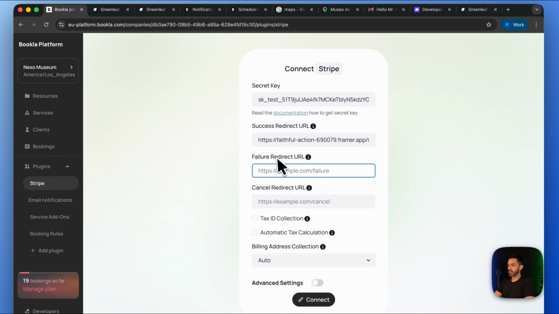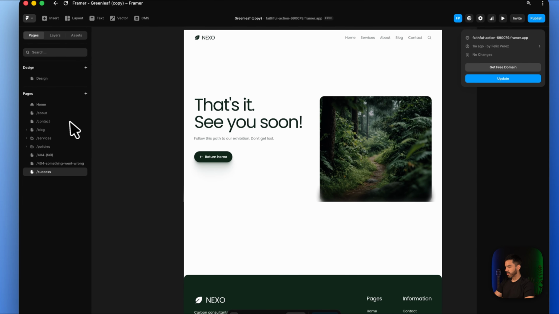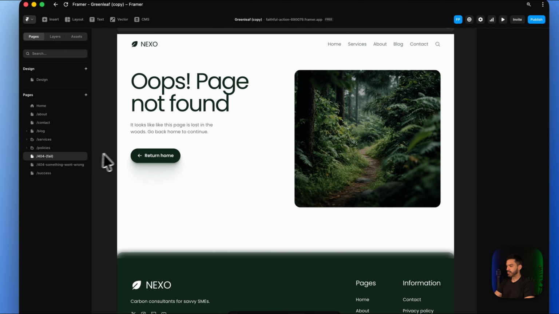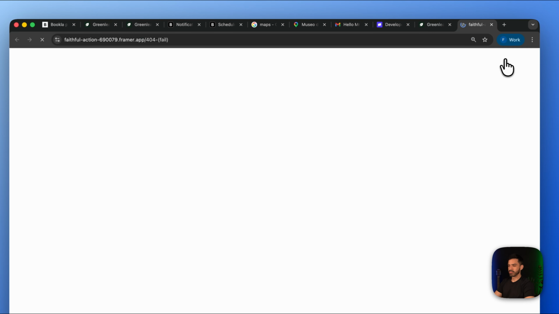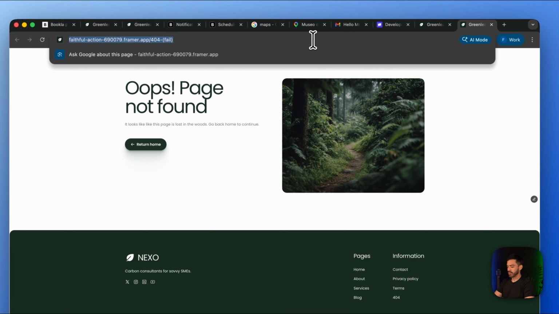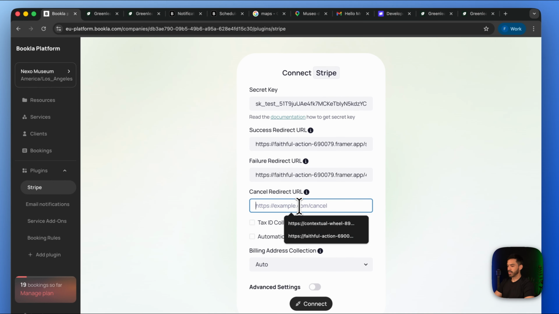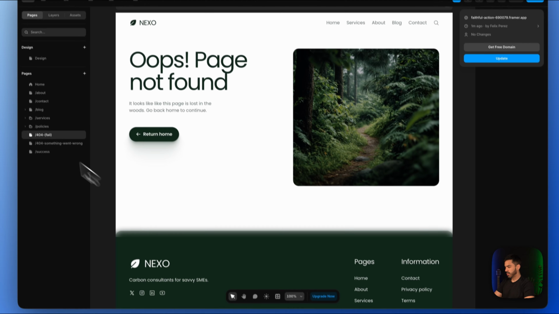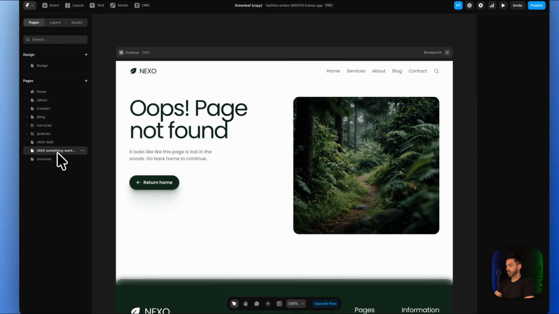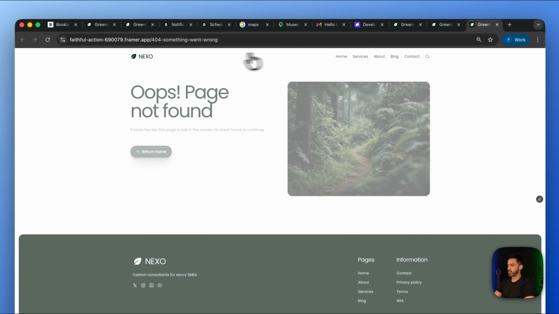Then we need one for failure redirect. I already have one here called fail. So we are also gonna publish this one, get the URL and put it in here. And then one for cancel. Same process. I call it something went wrong, but this one will work for testing purposes.